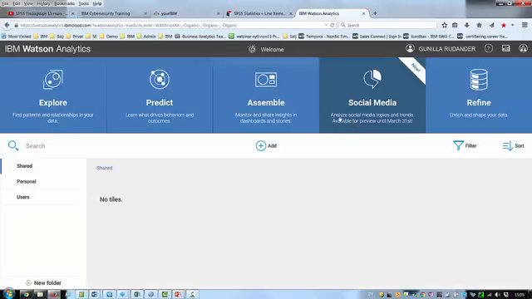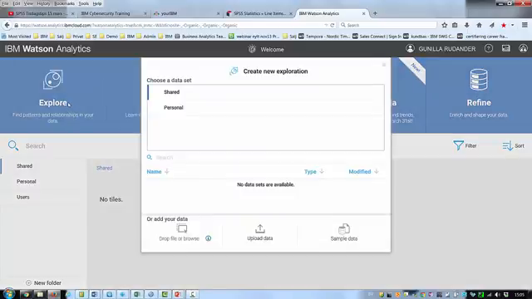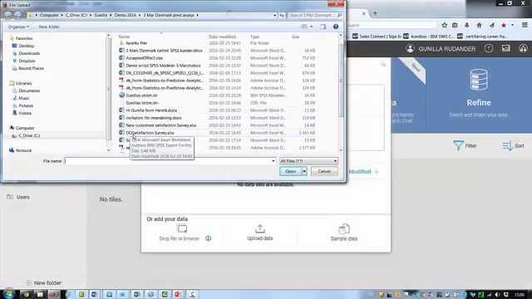So here is Watson Analytics. You can choose between different types of analysis. First we have the Explore one. I can click there. If I click there, first I have to find out which data to work with. So I will upload data, browse, and here it is, the satisfaction survey.